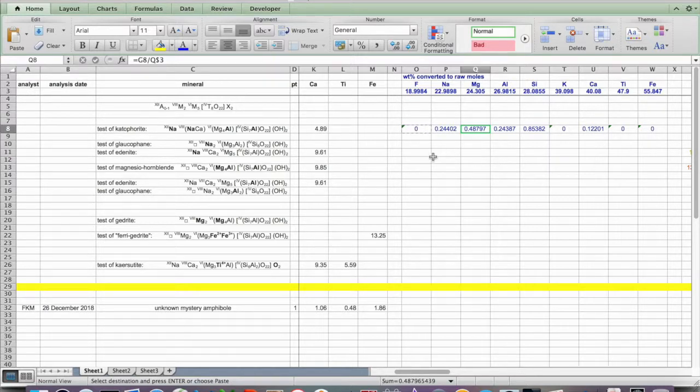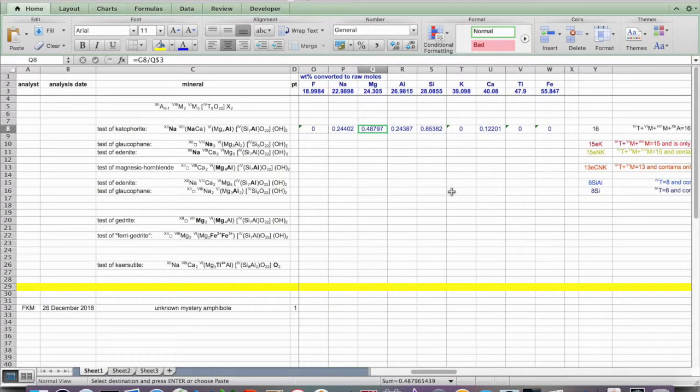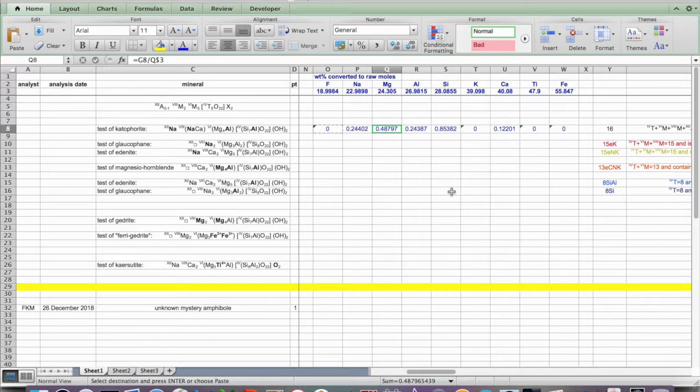Again, I could do this for all of the remaining amphiboles here, but I'm going to reserve that for later on in the calculation. So I'm going to pause the video here, and then we will move on to the normalization scheme, which is probably one of the more important parts of the spreadsheet.